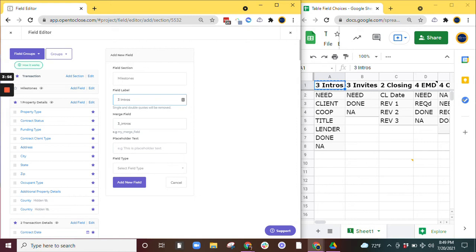So that's the reason that I have numbers here, and I'm just going to delete these because I already have these fields here on the left-hand side. So it's going to be a duplicate. It's going to tell me I can't do that. So I'm just going to delete it.